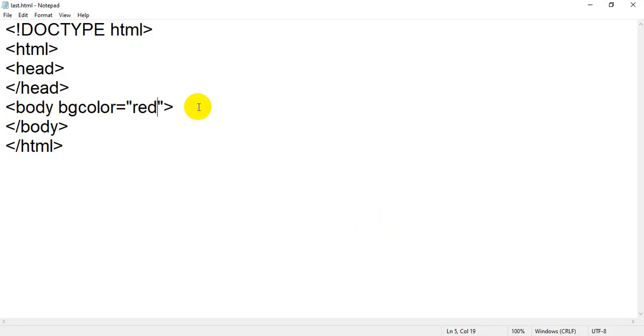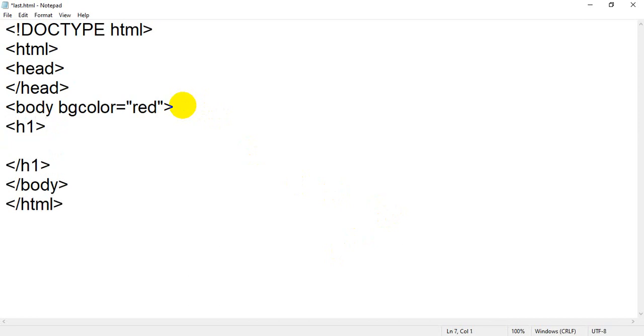Flip back to your coding. Now add one more heading, h1, closing h1. Between the two h1 tags, that is a heading tag, I'm going to write today's topic, that is drop down list and multi line text box.